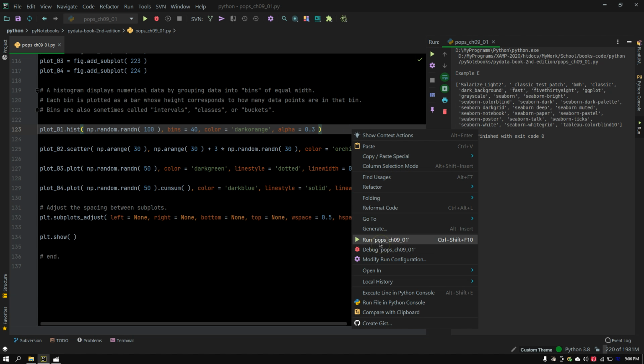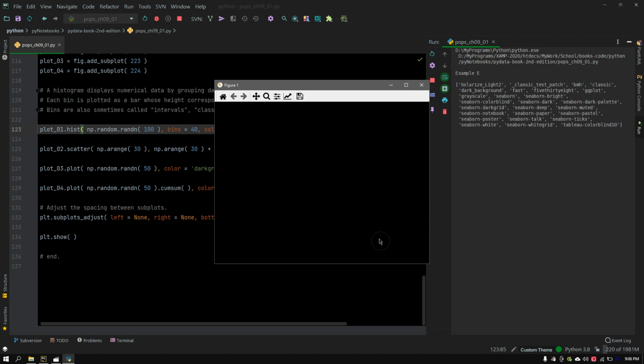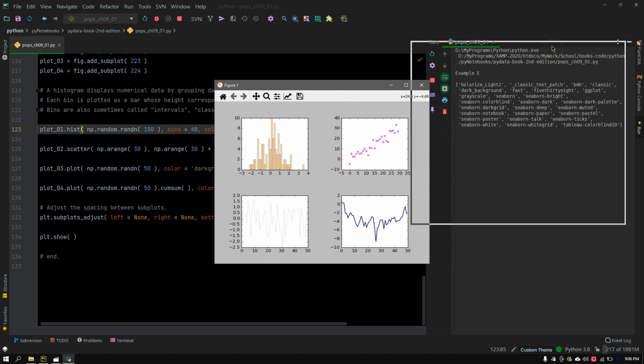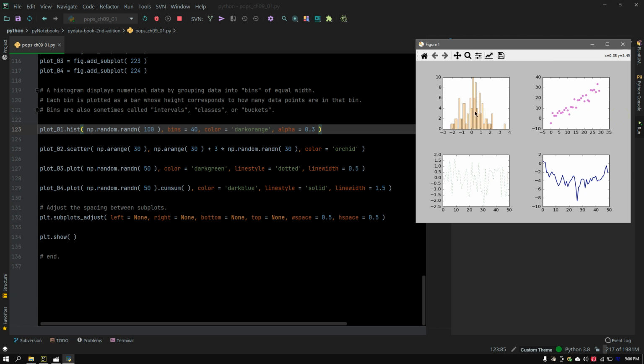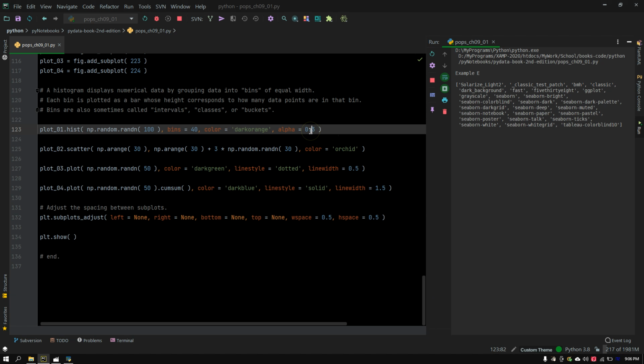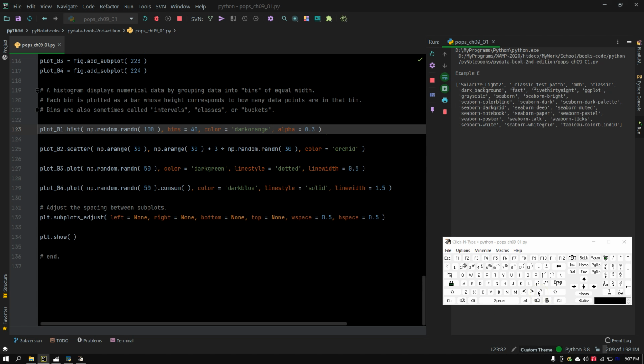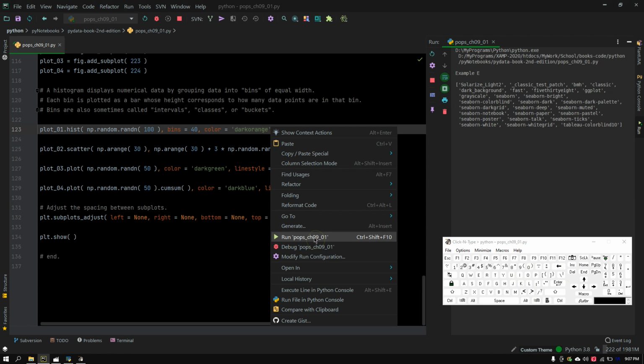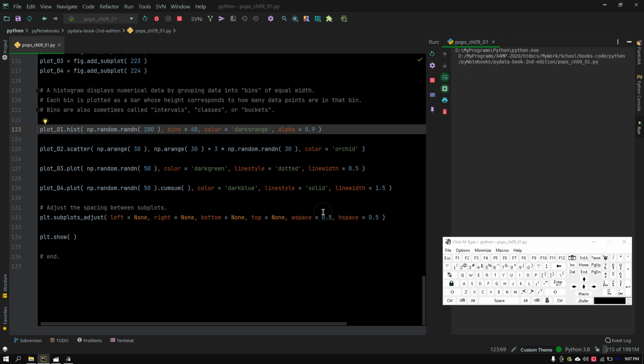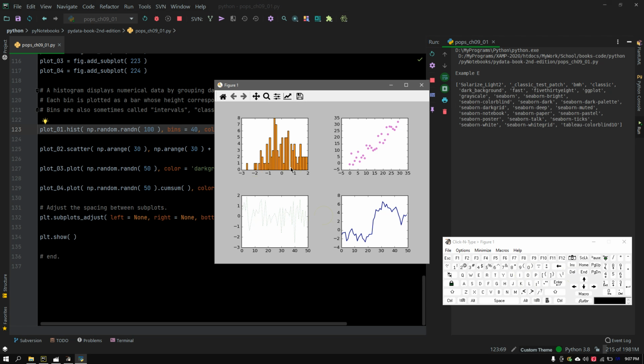If you take a look at what happens with the translucency, we get that kind of transparency here in our histogram. If we change this to a number closer to 1, for example, say 0.9, 1 would give you the full color. 0.9 is going to do only a little bit of transparency. There you go.